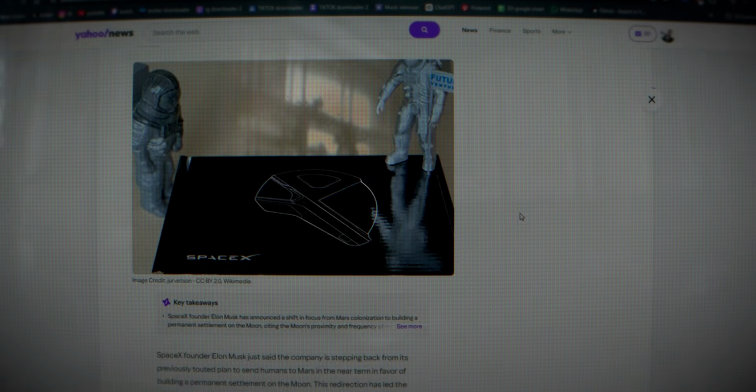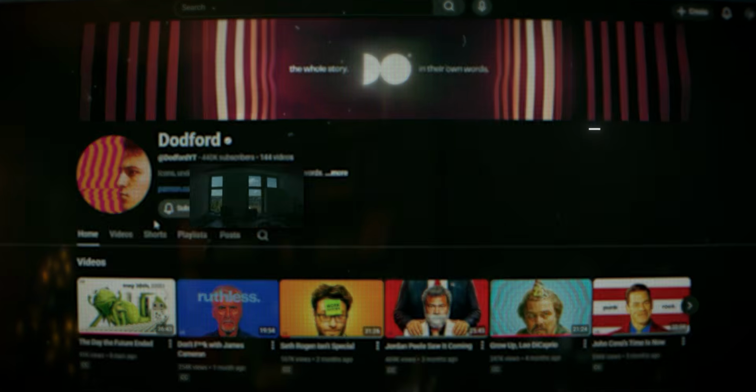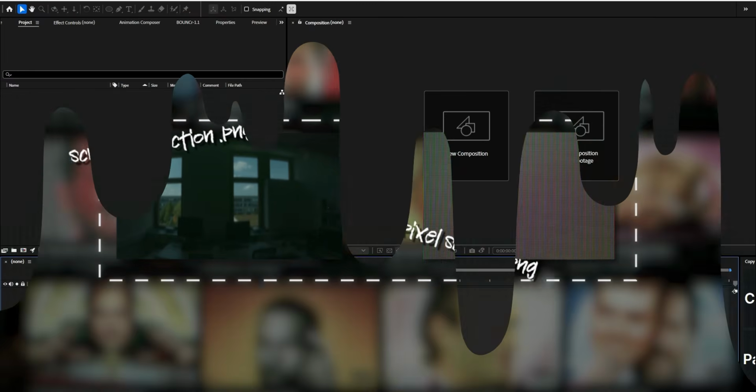Today I'm gonna show you how to get that realistic screen look in After Effects without using any plugins, only using two overlays and some native effects in After Effects. First off, we make a new composition. We have two options here.